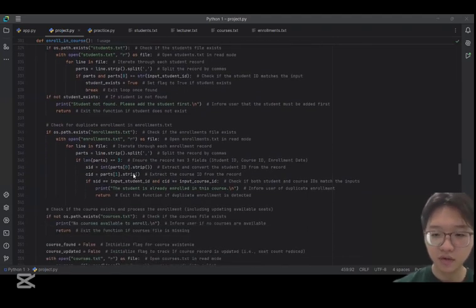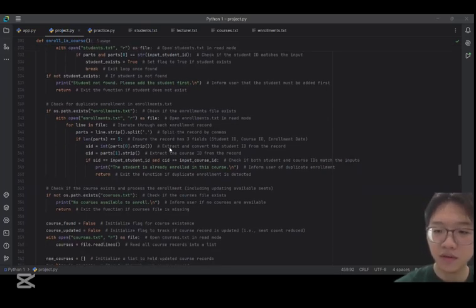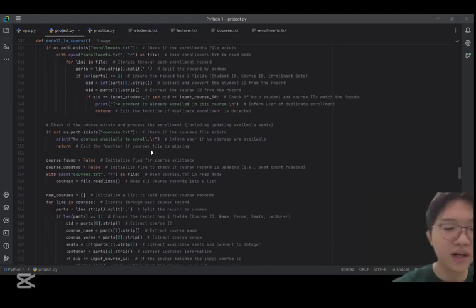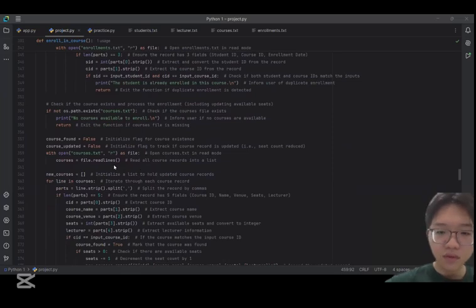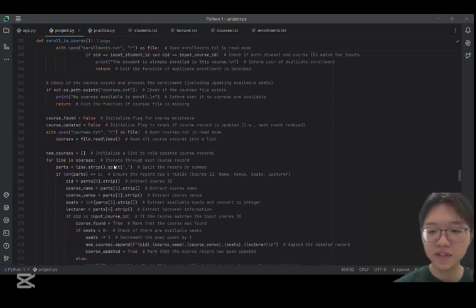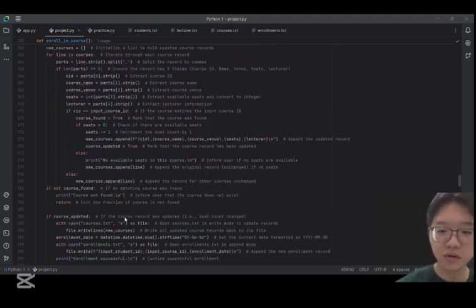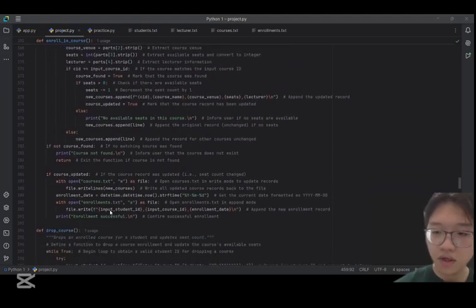Next, it checks for duplicate enrollments by reading the enrollment.txt file and comparing the student ID and course ID with existing records. If a duplicate is found, the function exits. The function then reads all course records from course.txt into a list called course and iterates through it to find the matching course. If the course is found and has available seats, the seat count is decremented by 1, and the updated course record is appended to a new list called new courses. If no seats are available, the original record is kept.